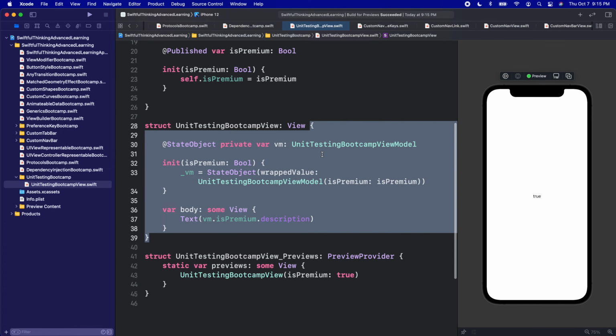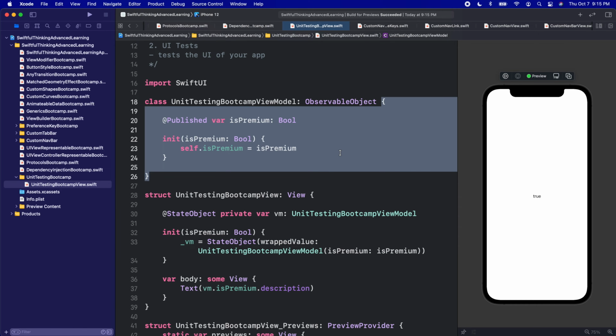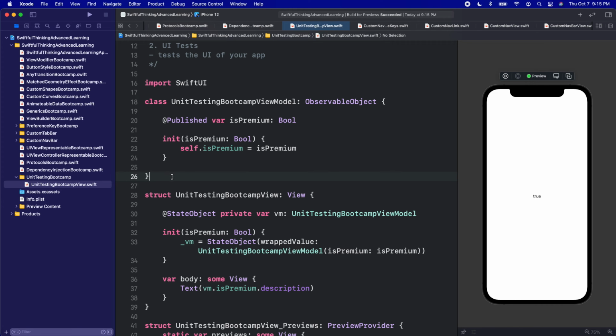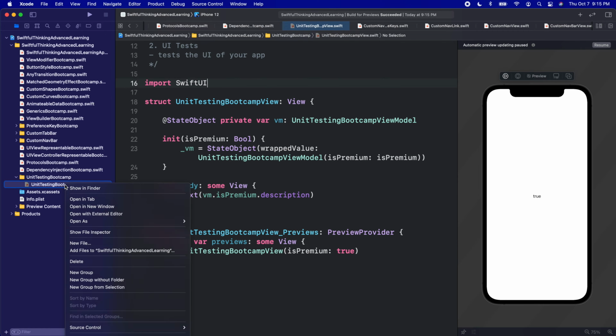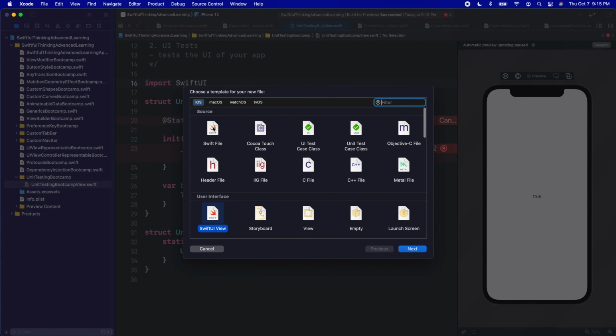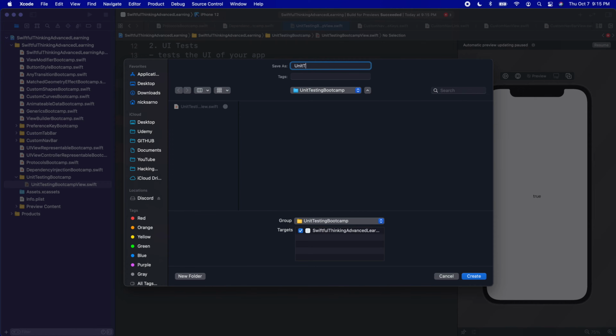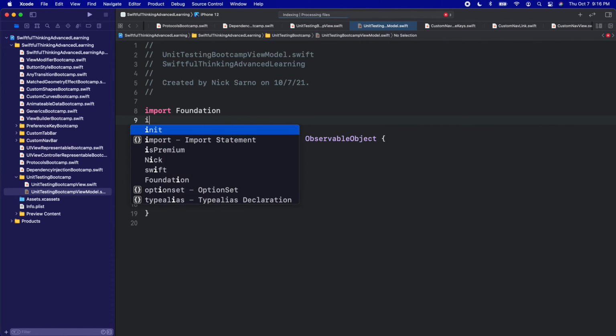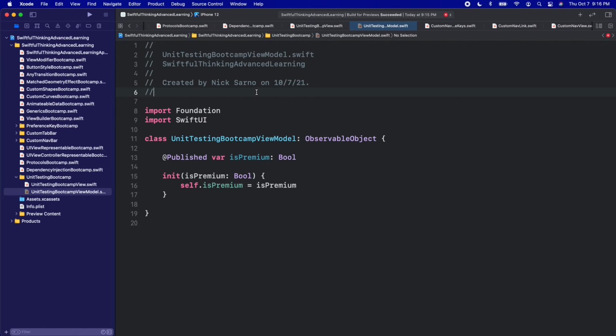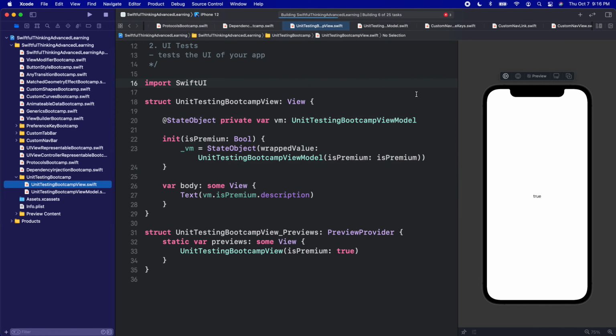So the logic that we have that is not in the UI right now is actually just our view model. We're going to end up writing a lot more logic in this view model. So I'm going to make it its own file like we would if this was an actual app. So I'm going to cut this view model here. I'm going to right click the navigator, create a new file. It will be a Swift file. And let's call this unit testing bootcamp view model. And then in here, I'm just going to paste in our view model and import SwiftUI. Let's go back to the view, make sure it still works, click resume.